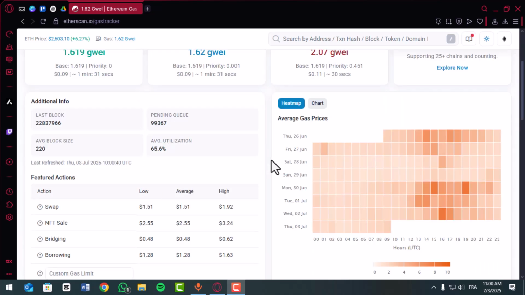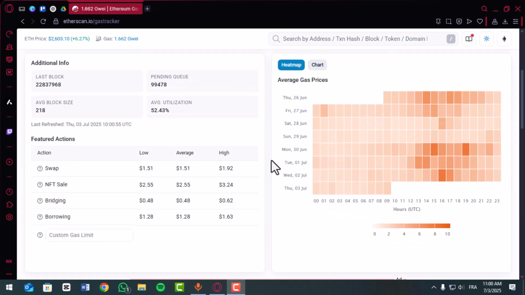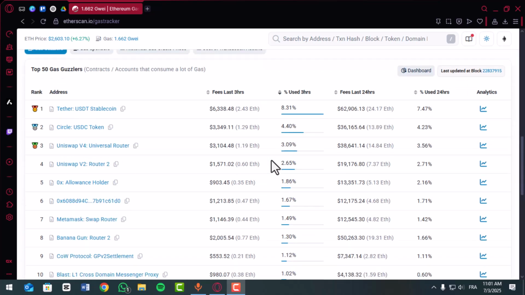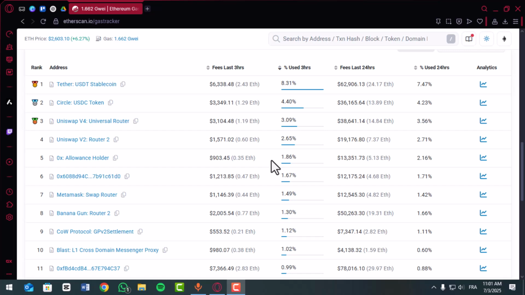Below that, Etherscan shows estimated fees for common actions like sending Ethereum, swapping on Uniswap, or minting an NFT. You can also scroll down to see historic gas price trends, busiest times of the day, and tips for saving on gas.